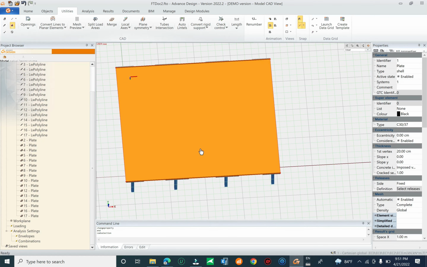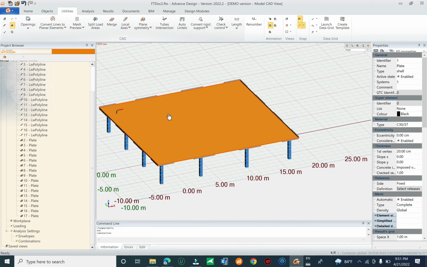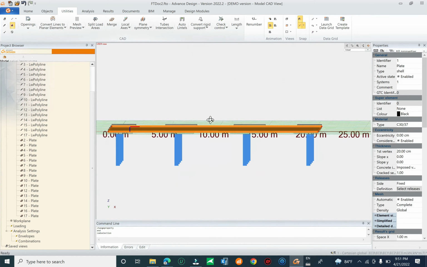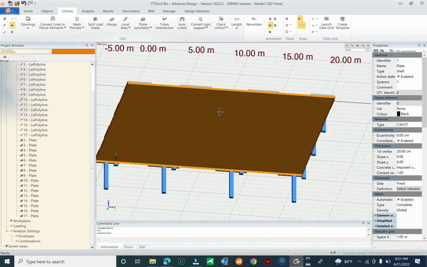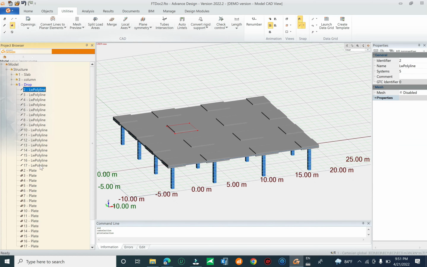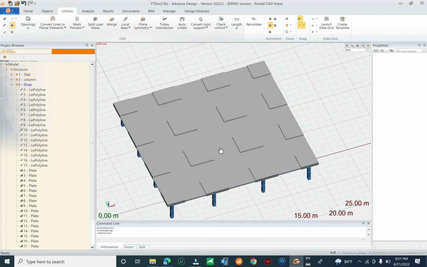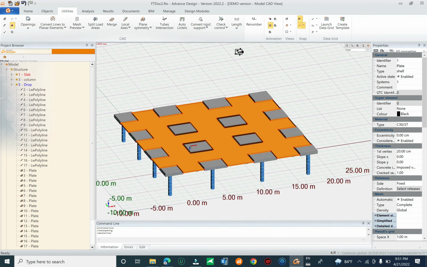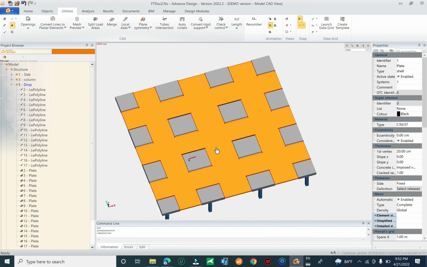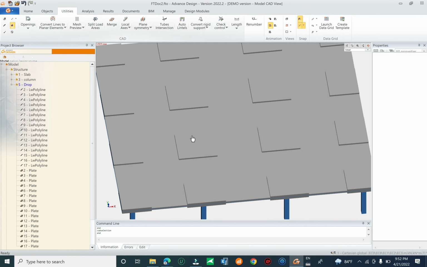You see here our slab is the whole slab. In this case our slab will overlap the drop panel, so you have to cut at the drop panel. Click on drop panel again and convert this line to opening. Now correct. Click on the slab. See here, your slab and your panel do not overlap each other, so it connects at the edge of the drop panel.